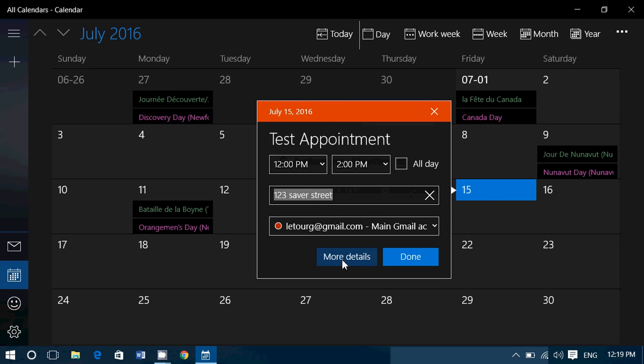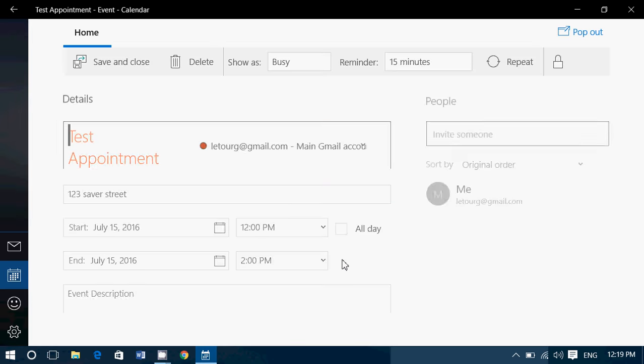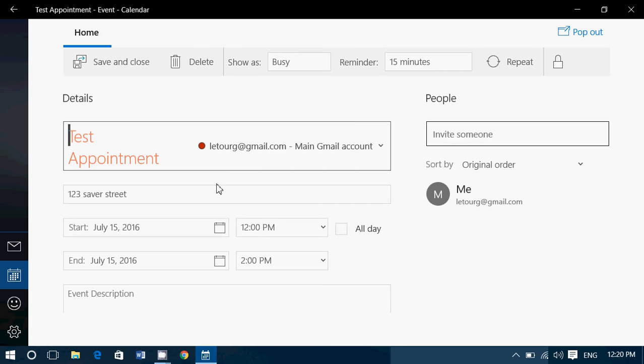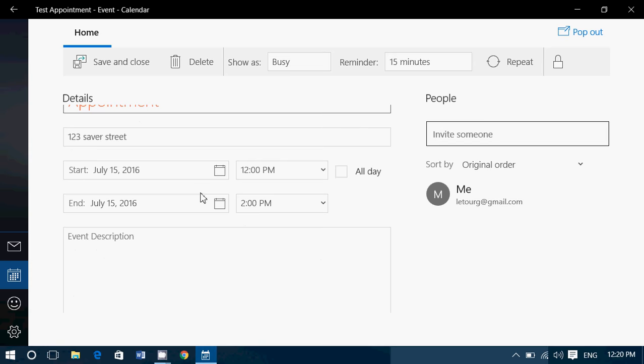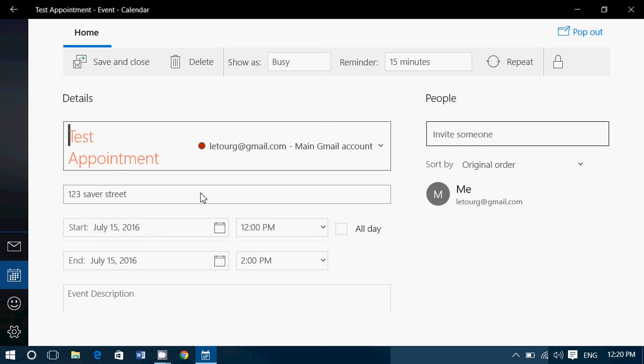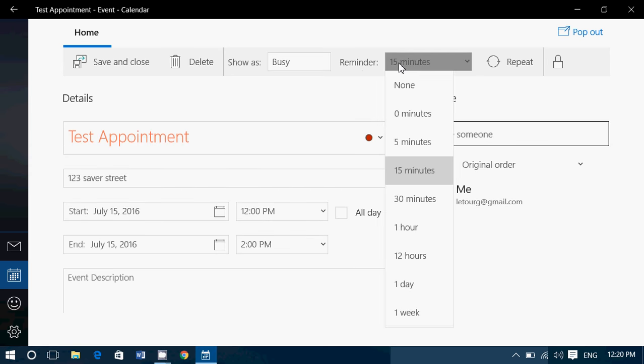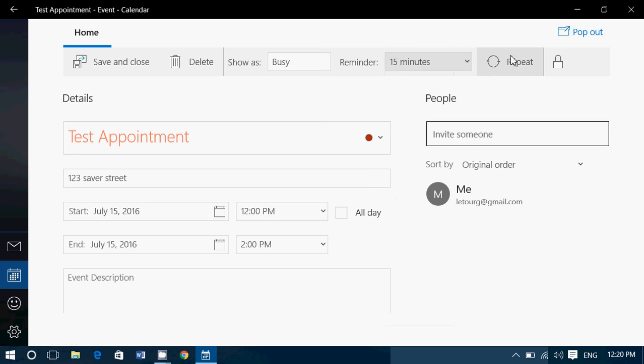You can, if you want, click more details. What this will bring is the possibility to not only add an appointment, but it will also give you more on what you want to do. For example, here, reminder, 15 minutes. So you can choose. Do you want to have a reminder just before? Do you want it to repeat? So if you click on the more options, of course, you have more options.